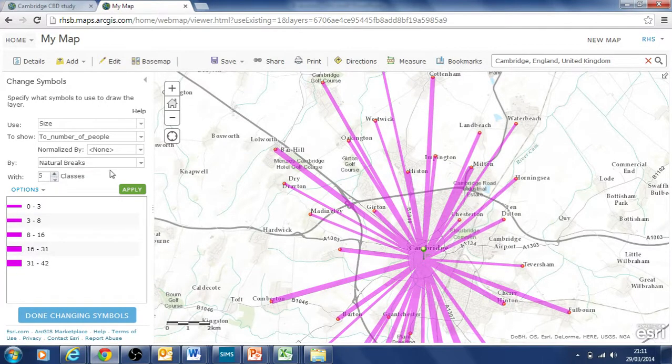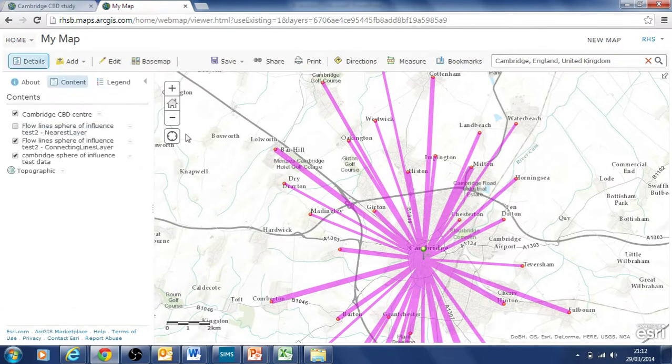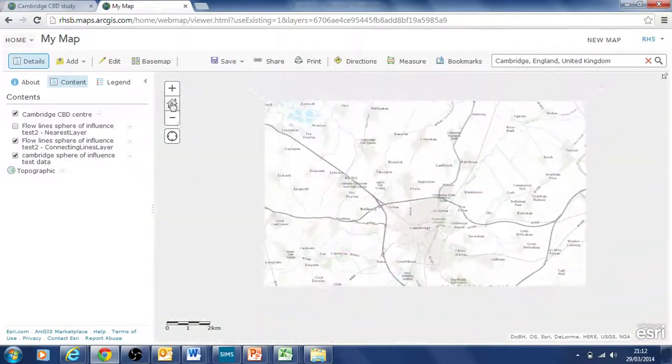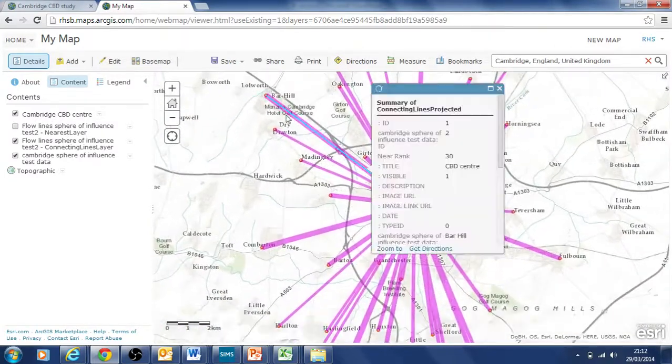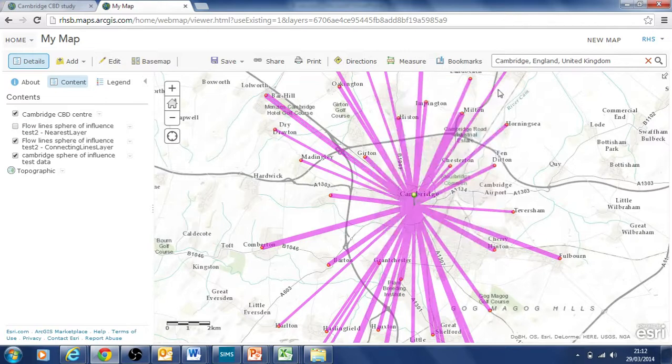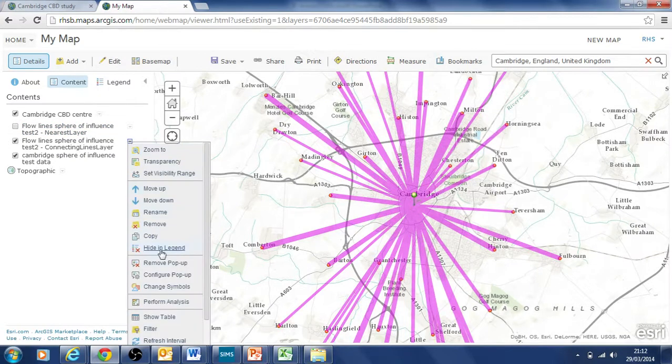So there we go, that's the basic idea behind that. So that's one way of doing it. That's a straight line flow sphere of influence and flow line map, taking each location down to the centre and changing the symbol sizes for that, and I can play around with thickness if I wanted as well to make that more powerful. I'll show you how to do that actually.